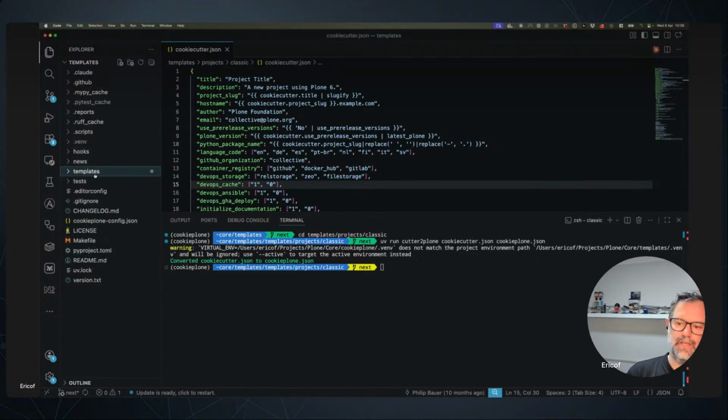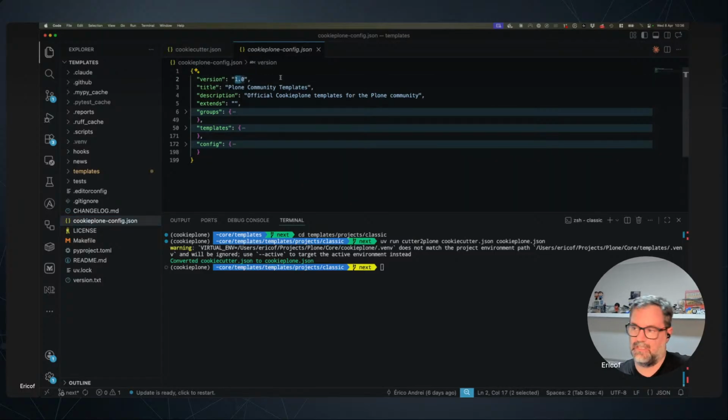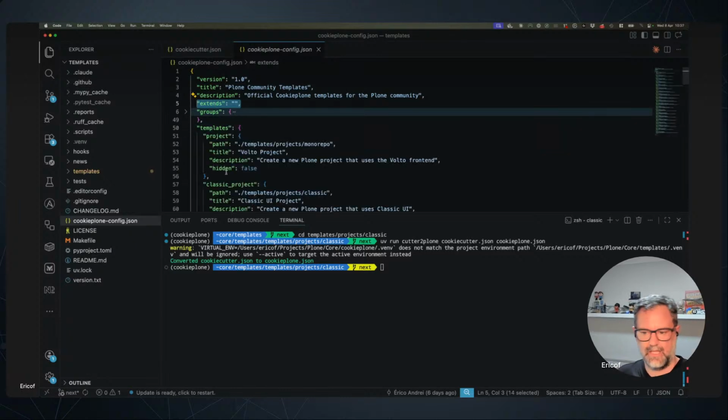One important thing is we also changed the format for the top level configuration for the app. Now we have in here Cookieplone config, version 1.0 because it did not exist before. Plone community templates, official Cookieplone templates. This is nice. This is going to be implemented before the Bucharest Sprint. I'm going to talk about it, but we have the list of templates exactly like we had before, but now we have groups.